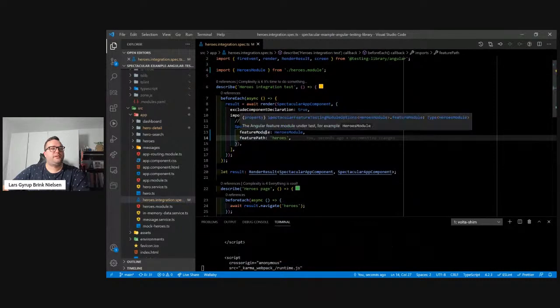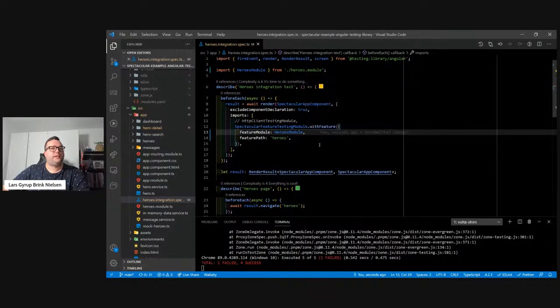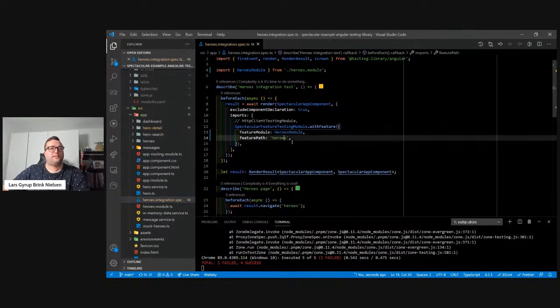Feature path, feature module. So that's kind of the idea about this API: you tell it I want to test this module, and I also need to pass its routed path prefix, because this could be hard-coded in other places in the application. So it should really be the same as in the real app.